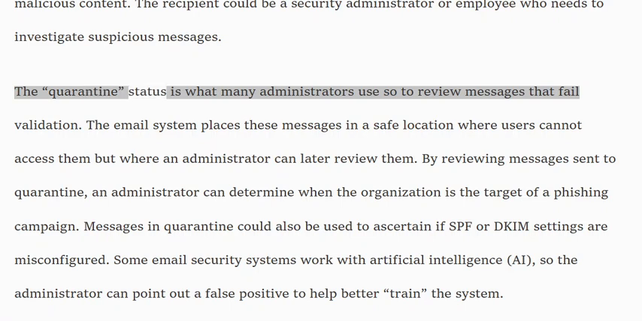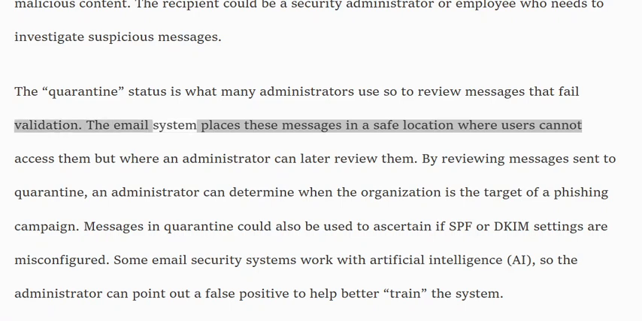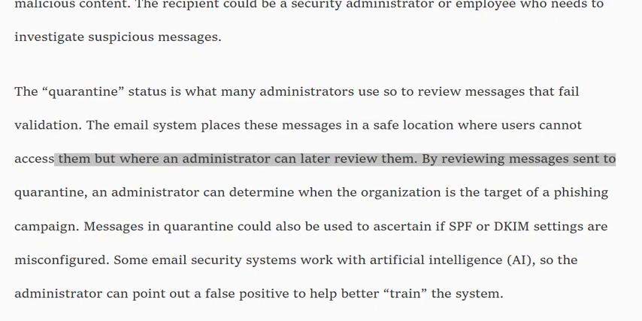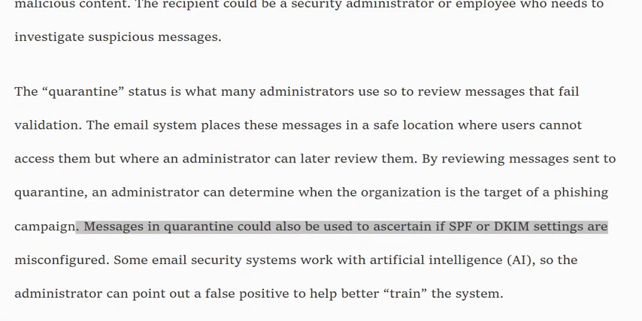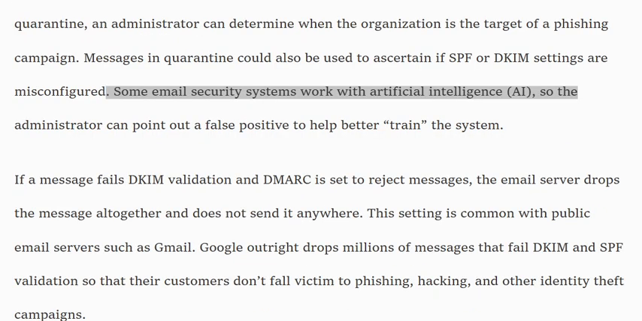The quarantine status is what many administrators use to review messages that fail validation. The email system places these messages in a safe location where users cannot access them but where an administrator can later review them. By reviewing messages sent to quarantine, an administrator can determine when the organization is the target of a phishing campaign. Messages in quarantine could also be used to ascertain if SPF or DKIM settings are misconfigured.